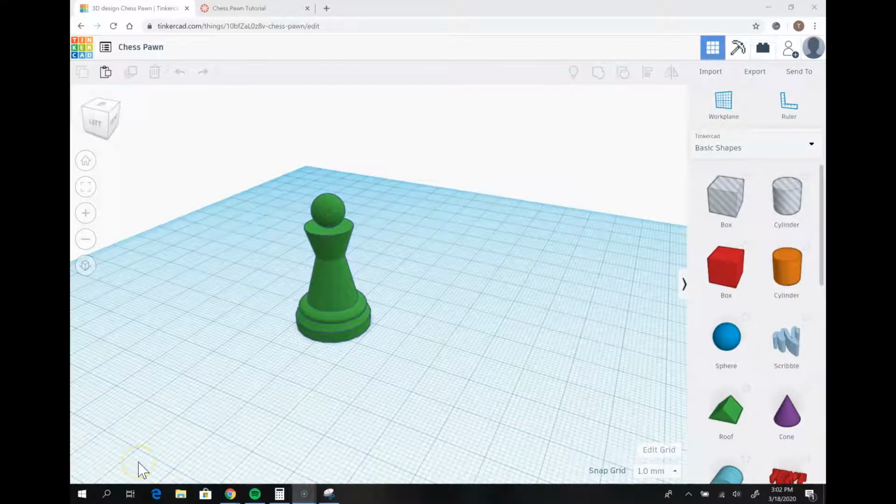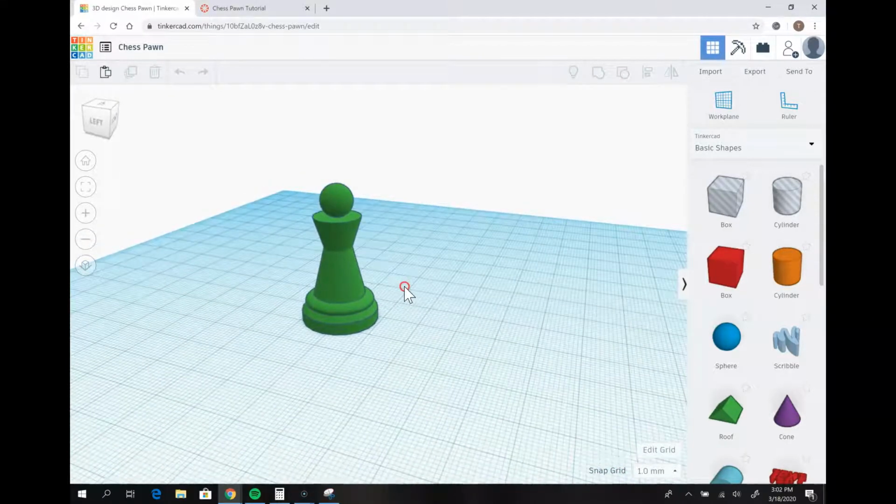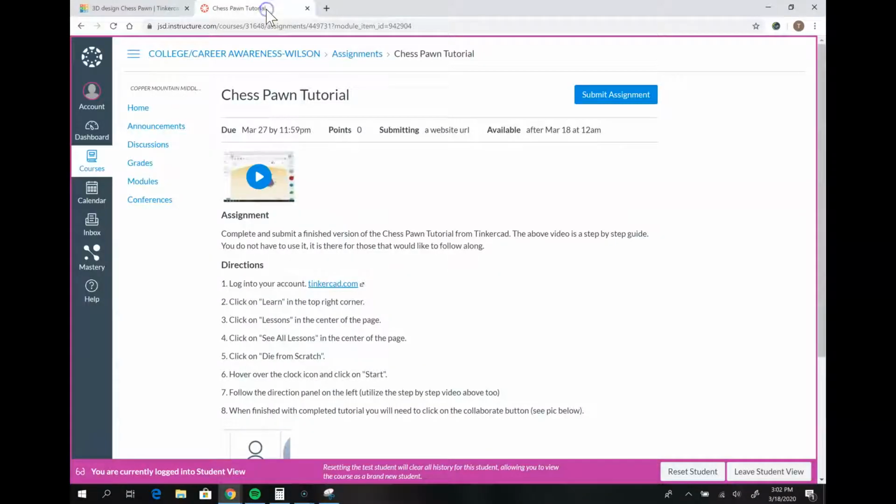Just wanted to show you guys how you can easily submit your Tinkercad files into Canvas. So first you're going to want to make sure that you are in Tinkercad with your submission for your tutorial. Now this is only for tutorials. Then you'll also want a tab open with the assignment.